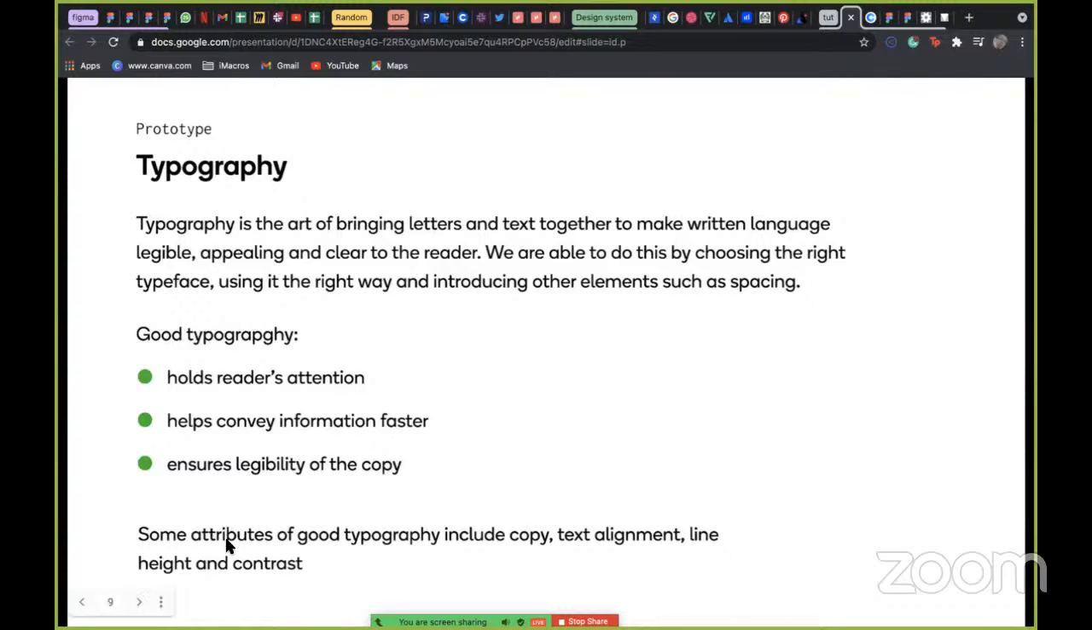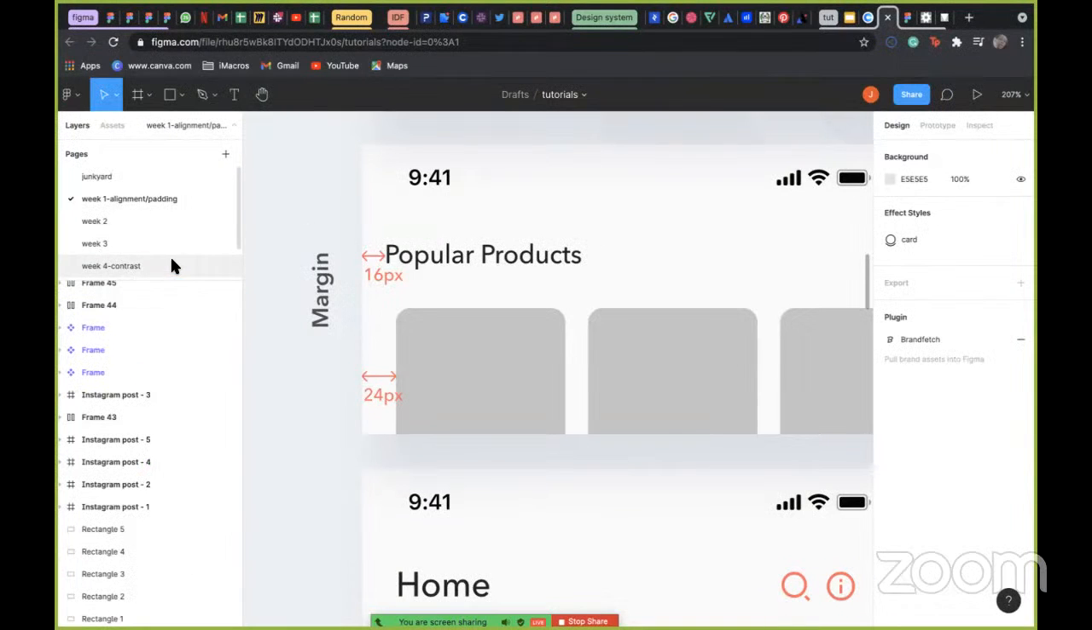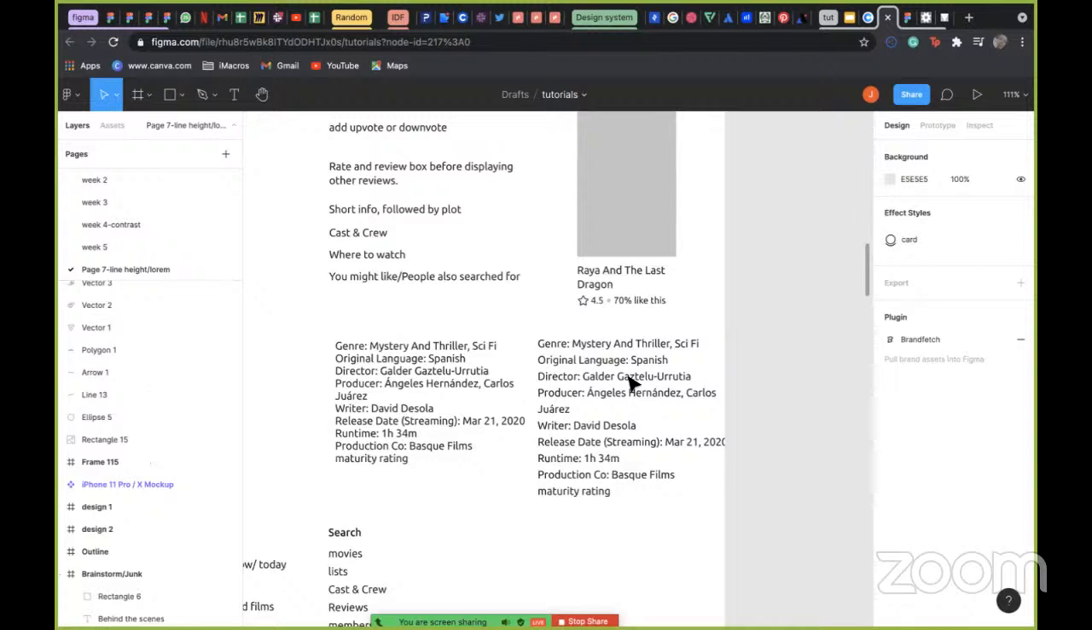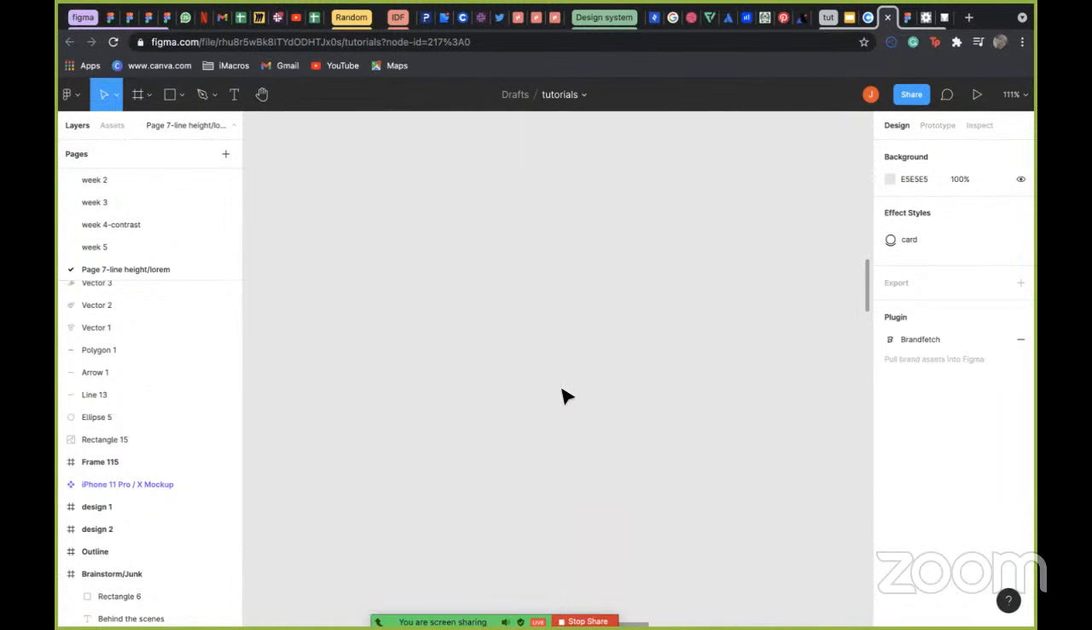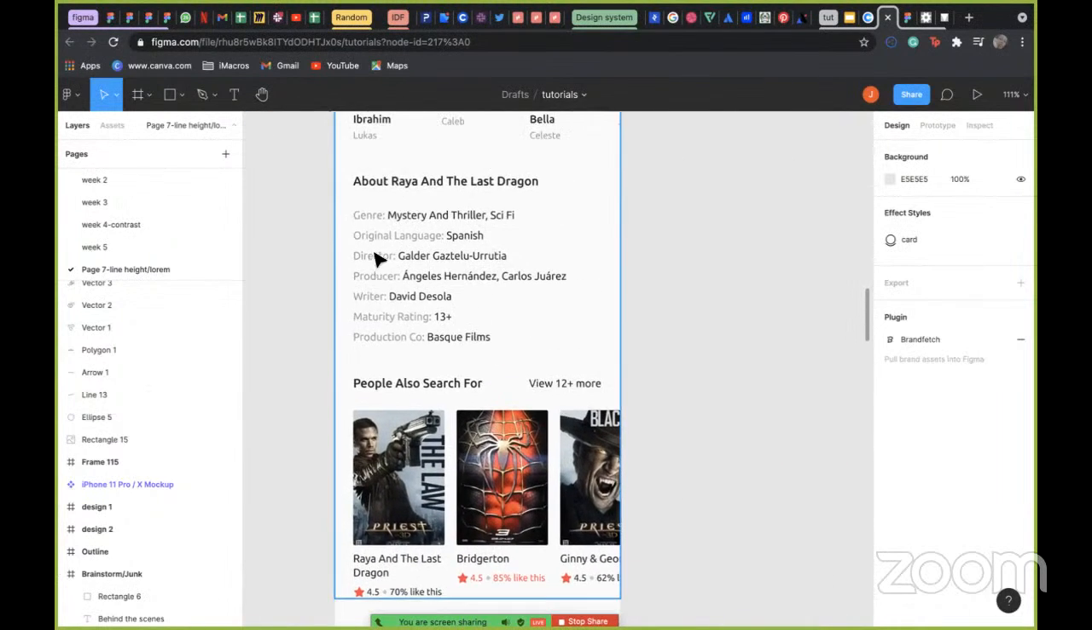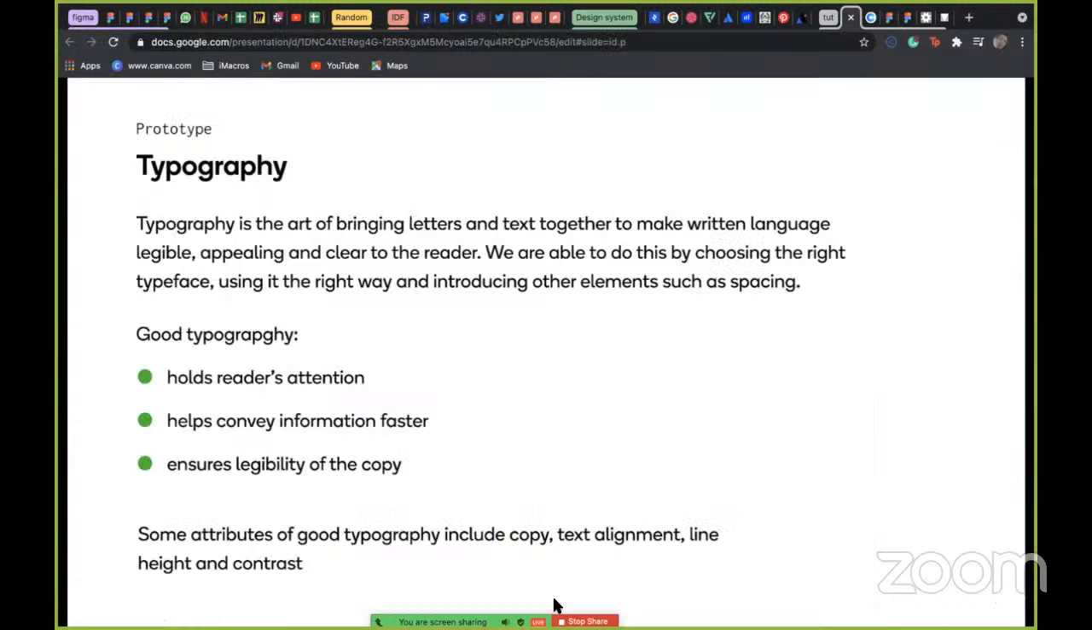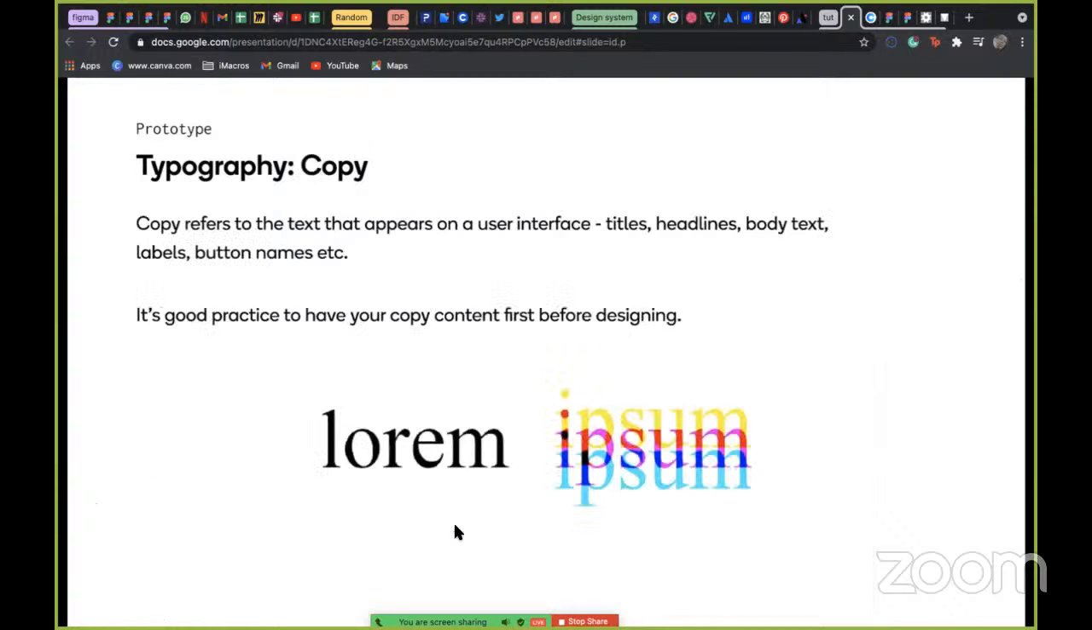So some other attributes of good typography include the copy, the text alignment, and line height and contrast. Copy is the word that goes on your design. For example, this is the copy of this website. Copy is short for copywriting. This is the copywriting of this website. So these are the attributes of good typography. They make up what good typography is.